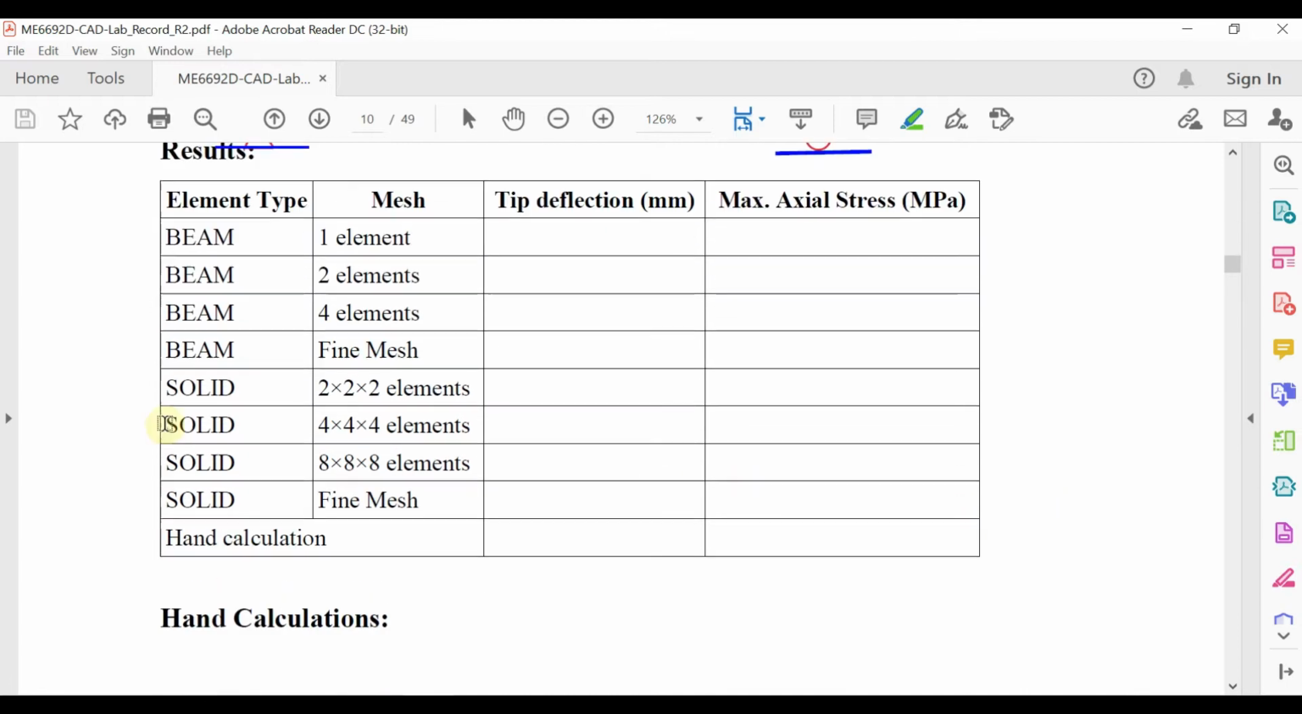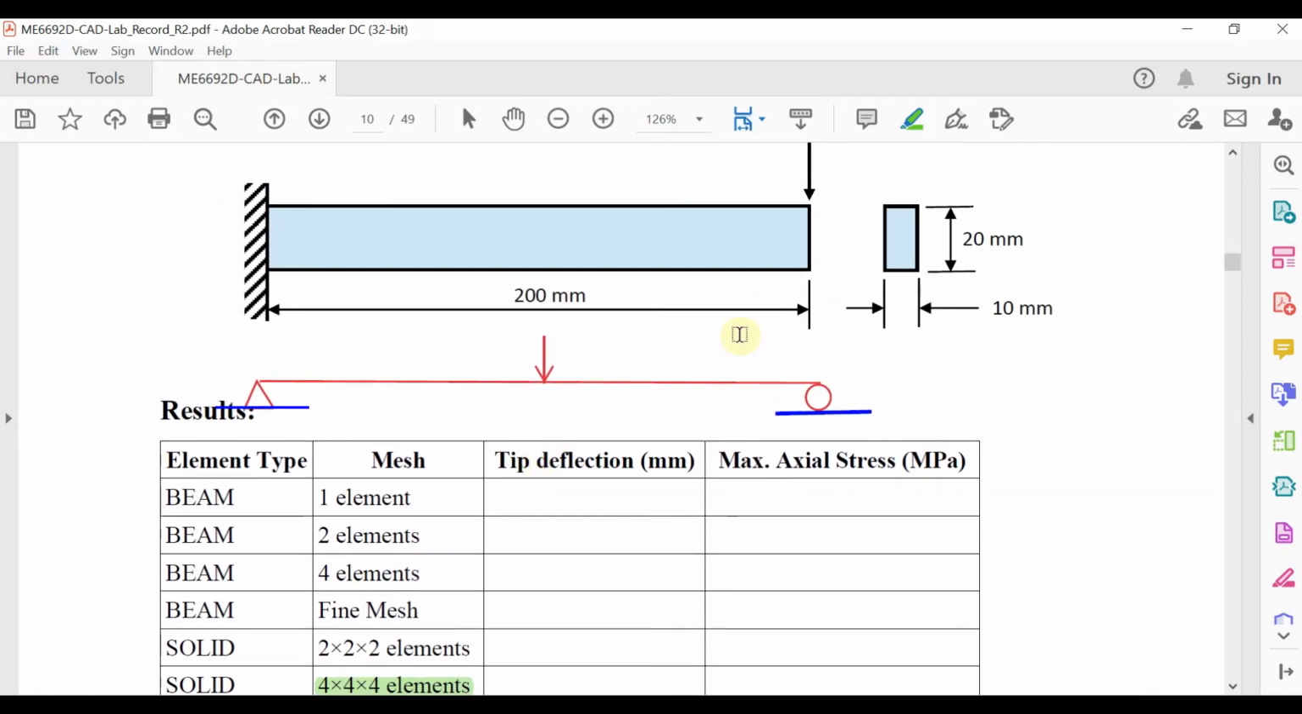In this video we will see the solid element, the 3D element, and how to do mesh in the 3D element. Okay, let's start. In this video we will go to the simply supported. In the next video I will go to the cantilever beam.